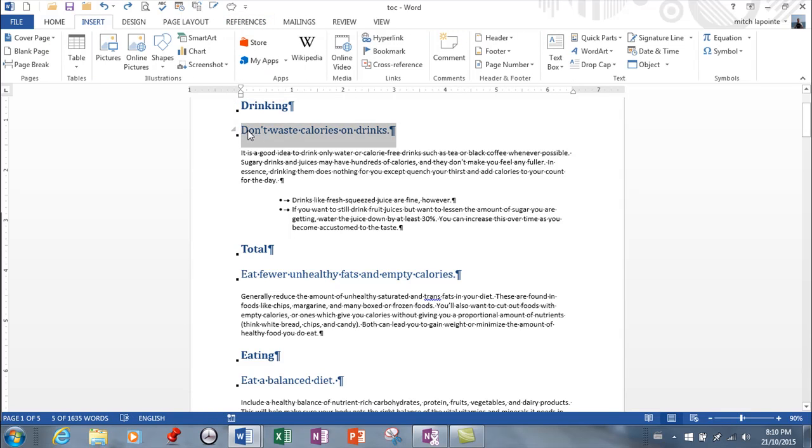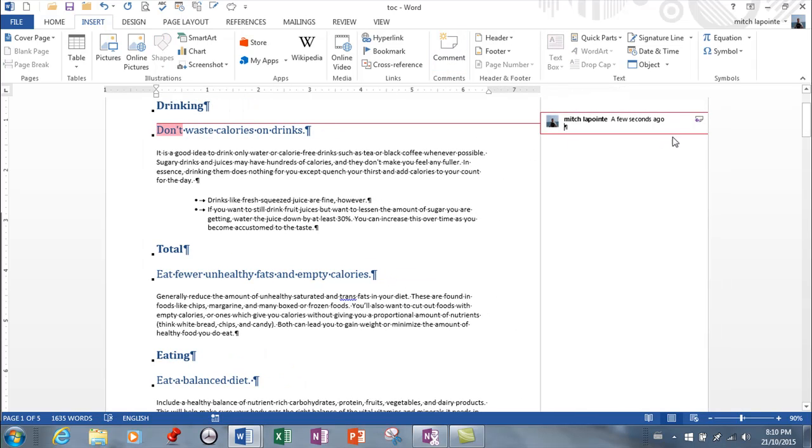So you can select text or you can put your insertion point somewhere. Either way it'll work. And you just go to insert here and you go to comment. And you get this wonderful little menu. It tells you exactly who's leaving the comment and when they left the comment. And then you can type this.